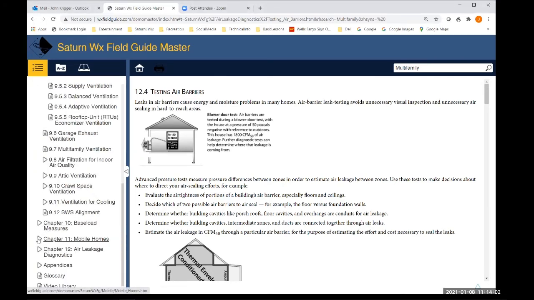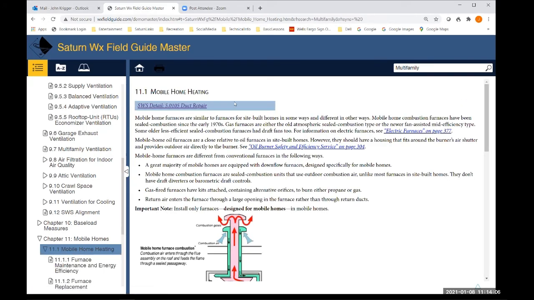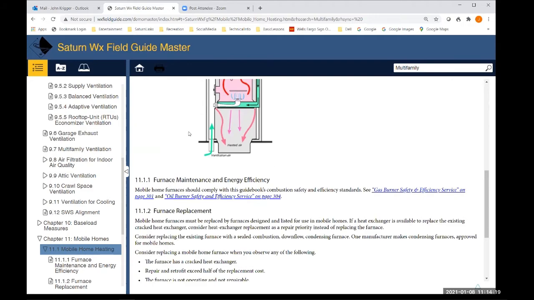Now let's go to the mobile home chapter and look at some cross-references. And the reason why we use cross-references is in mobile home heating, we have a whole lot of relevant information in chapter 8, which is our heating and cooling chapter. So let's look at this cross-reference here. We can tell it because it looks like a hyperlink.